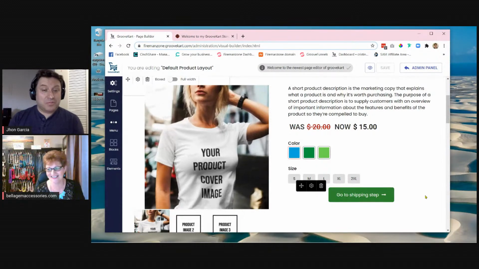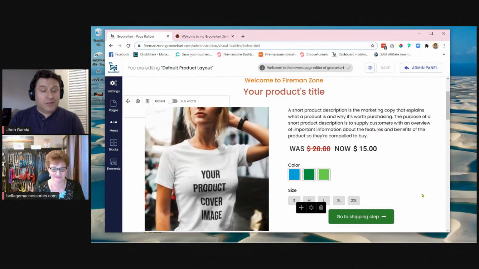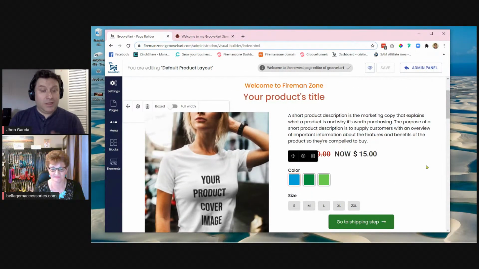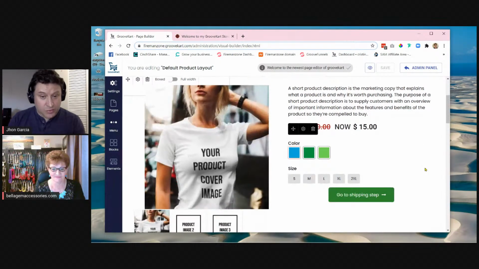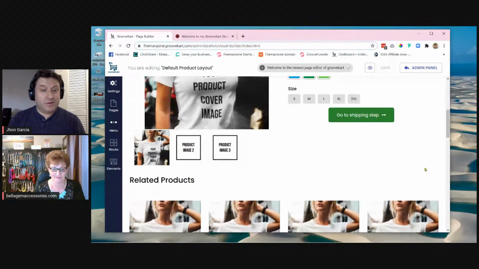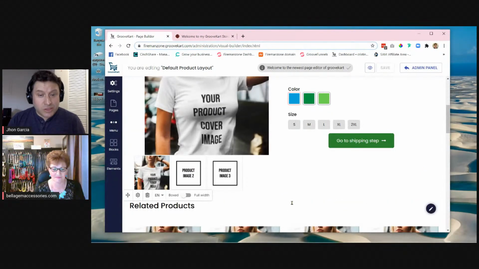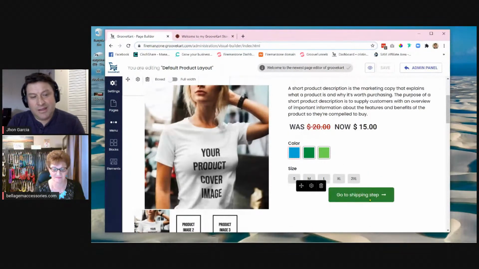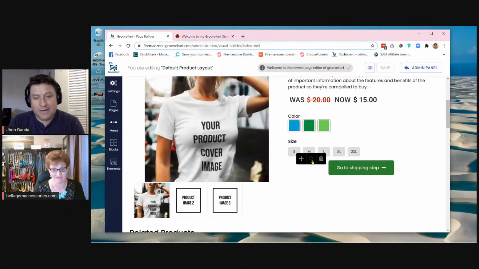So now we need some of the actual elements for the variants. So now let's just go a little bit down to where the button is. And now let me ask you a question. That button that says go to the shipping step, what do you think, we should change the color, right? I think green might not go as well for a fireman kind of theme website.